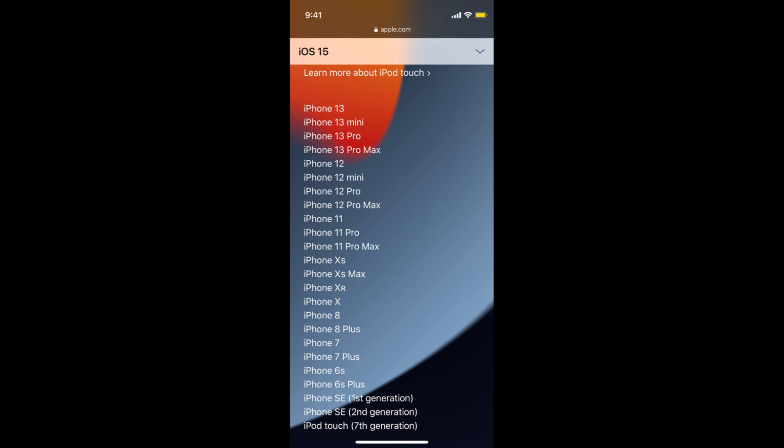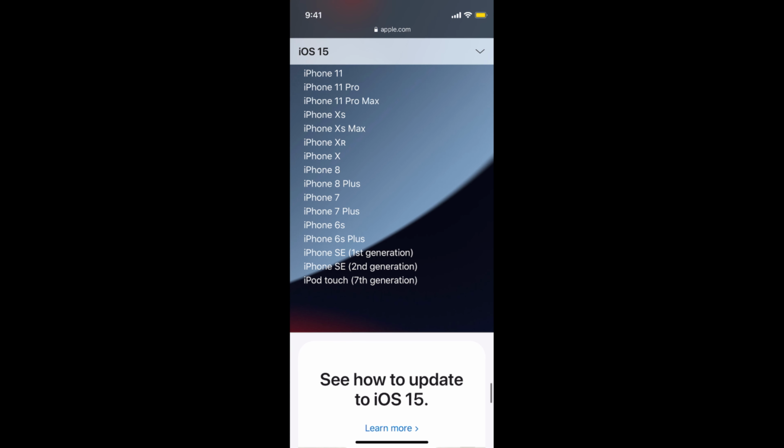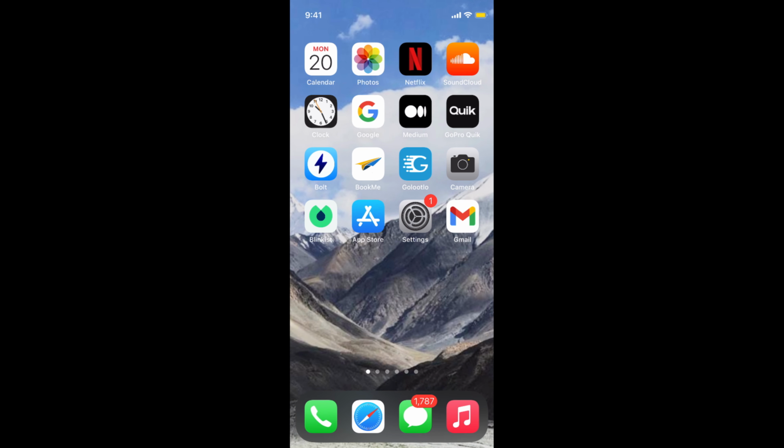all the models, iPhone 12 all the models, iPhone 11 all the models, iPhone X all the models, iPhone 8 all models, iPhone 7, iPhone 6, and 6s and 6 Plus. Other than that, iPhone SE first generation and iPhone SE second generation, plus iPod Touch, are compatible with iOS 15.